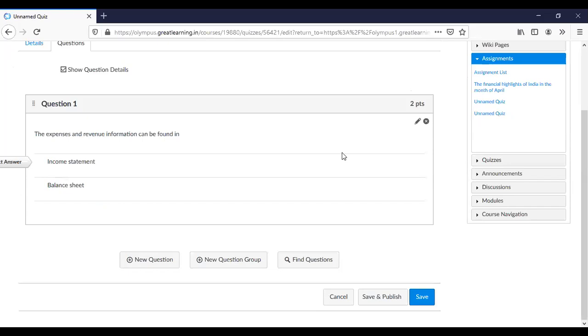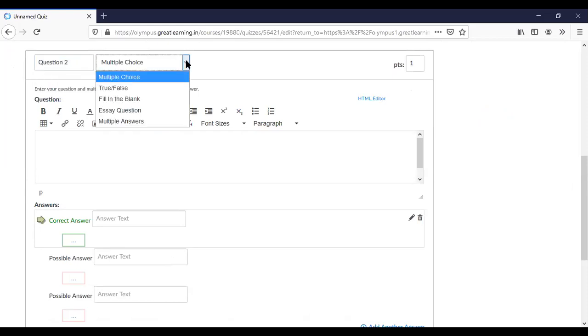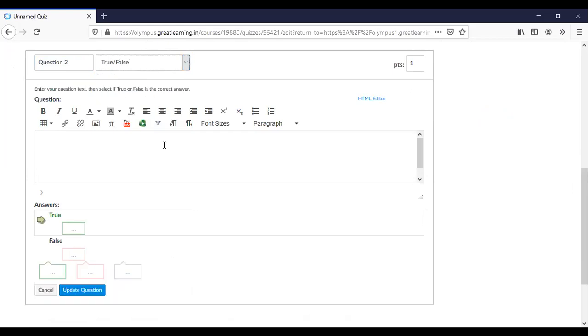Now let's create another question. Now let's create a true or false question similarly. So once you have typed in, you can click on the Update Question tab.